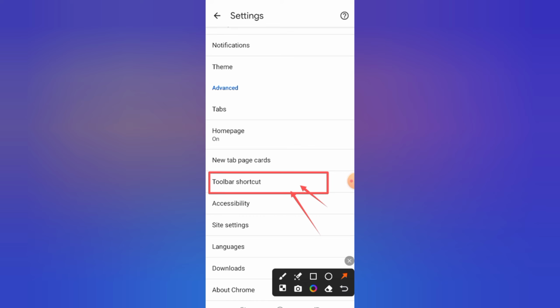Step 4. Find Toolbar Shortcut Settings. Once you're on the Settings page, look for the section labeled Toolbar Shortcut. If you don't see it right away, use the search bar at the top of the page and type Toolbar Shortcut to find it quickly.